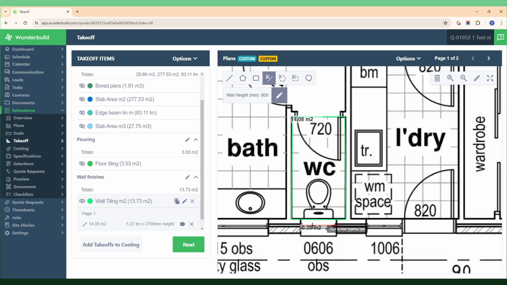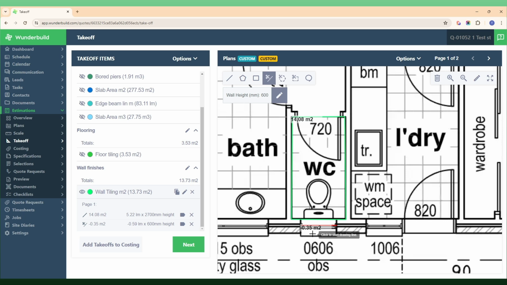Double click there. And now what you can see is that it's picked up this takeoff, which we've derived from taking the height of the window by the length of the window, which is also shown here. So 0.59, or call it 0.6 linear meters by that 600 millimeter height, gives us a negative 0.35 square meters. So that's that window area, and now that's been deducted from our overall floor to ceiling wall tiling in this room to give us the true square meter quantity of tiling in this room area.